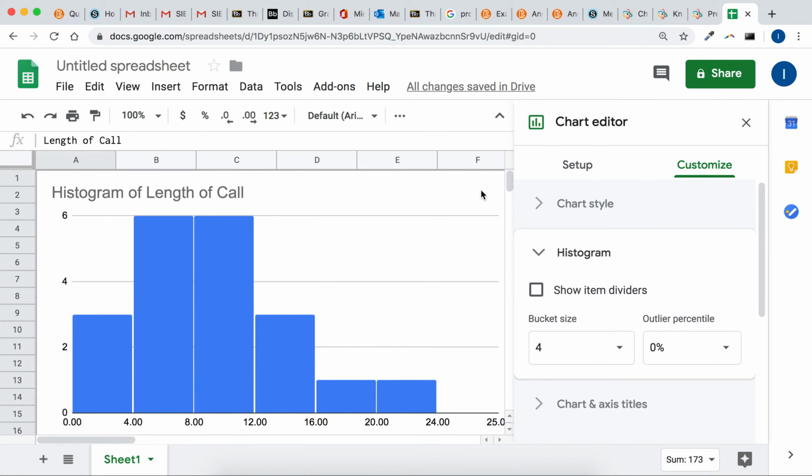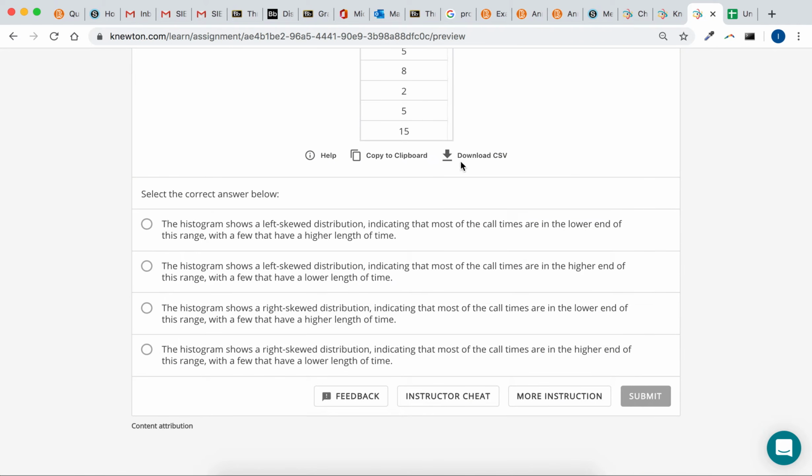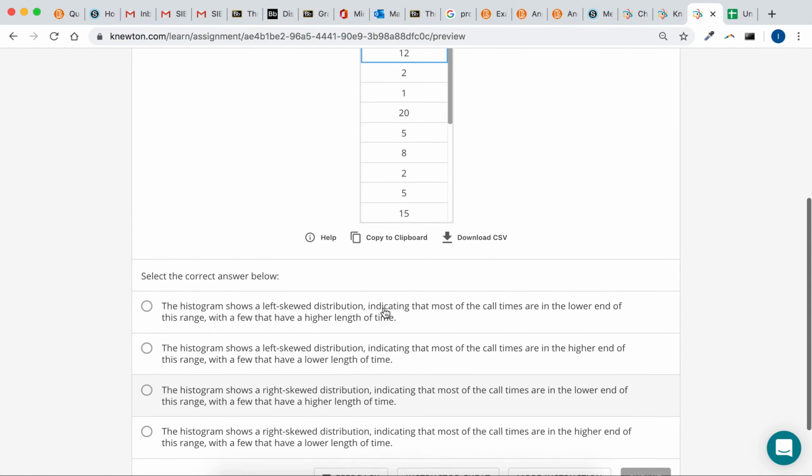Okay, so from your reading this week in the book, remember right skew means that you have a couple of outliers to the right. It's skewing the mean to the right. So this is a right skewed graph. Most of the values are over here on the left side of the graph, with a few that are to the right. Okay. So these are left skewed. That's not what it is. Left skewed would mean you have outliers to the left. It's right skewed. Most of the call times are in the lower end of this range.